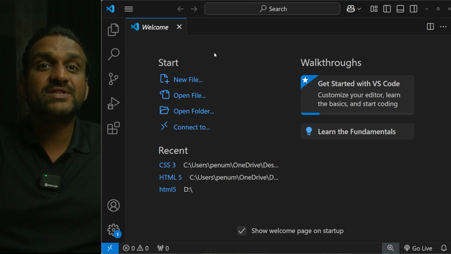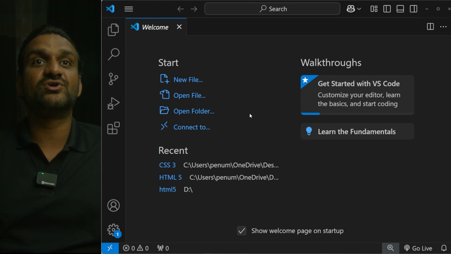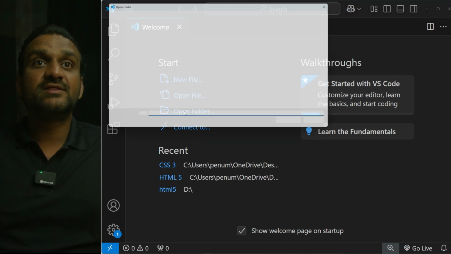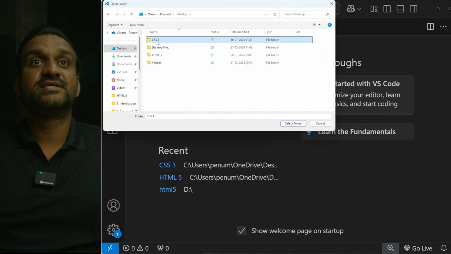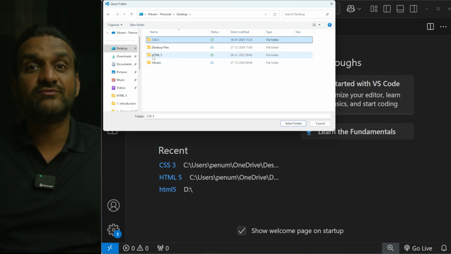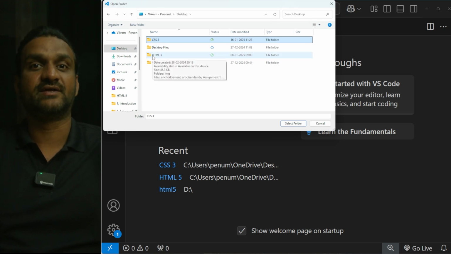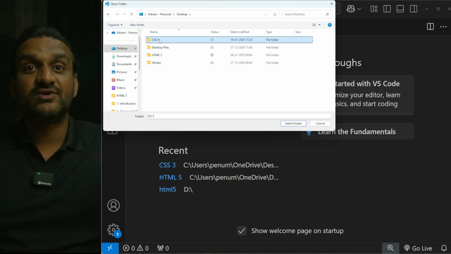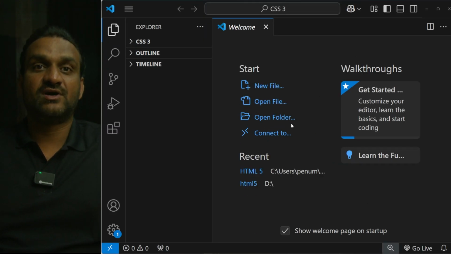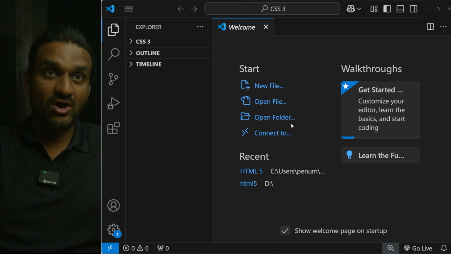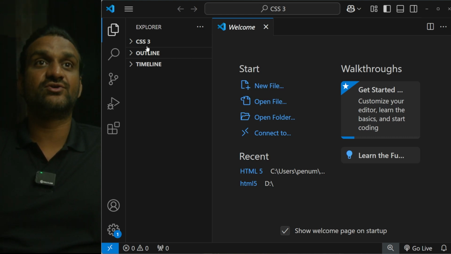So how to open that folder here in this Visual Studio Code is, click on this open folder, Desktop and CSS3. So this is the folder. This folder we have used for HTML5, right? And this folder we are using for CSS3. So I got that folder into Visual Studio Code.